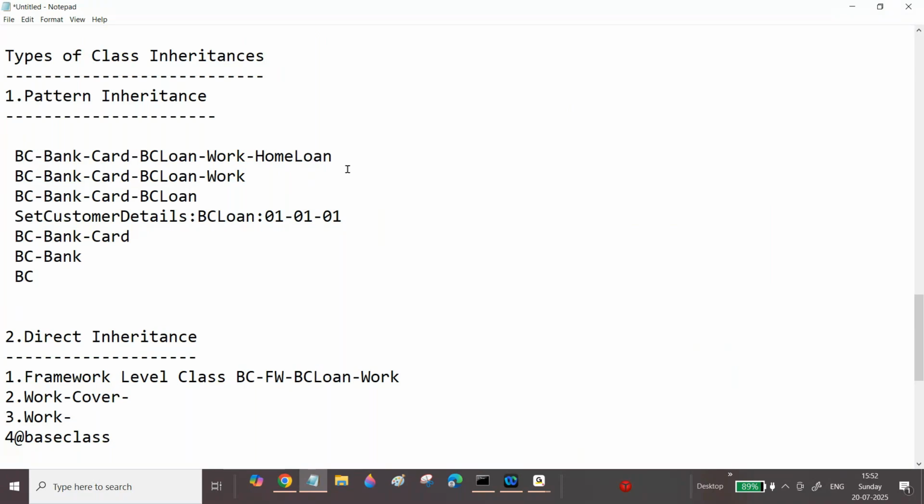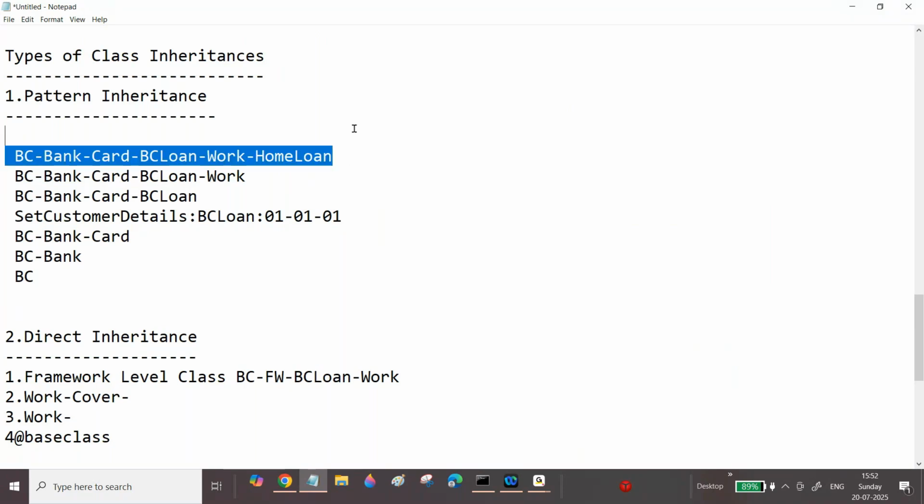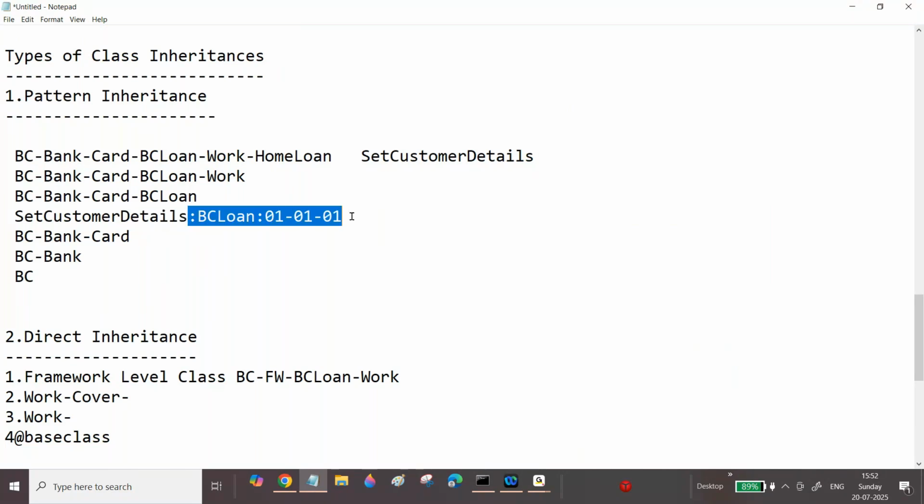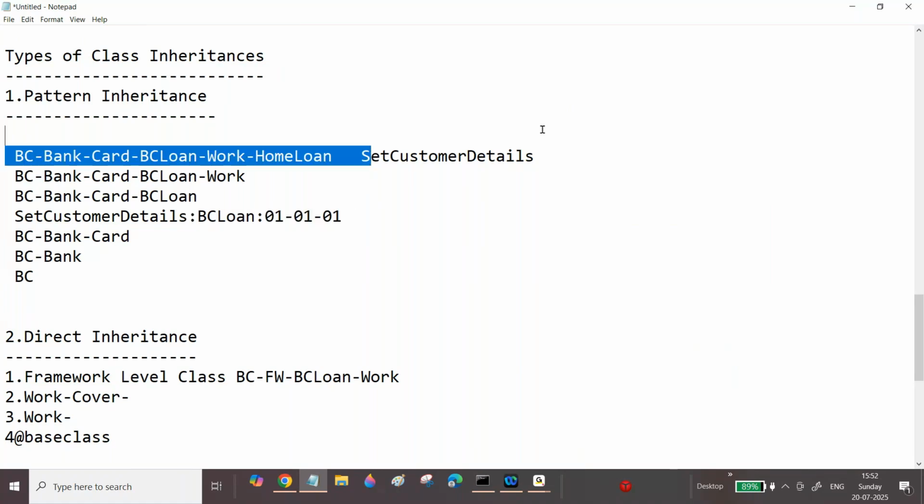For example, there is some rule X available in this class, and the same is available in this class here also. Which rule will it call at runtime? The same rule is available here and here. Which rule will it call at runtime? Home loan, the home loan class only.